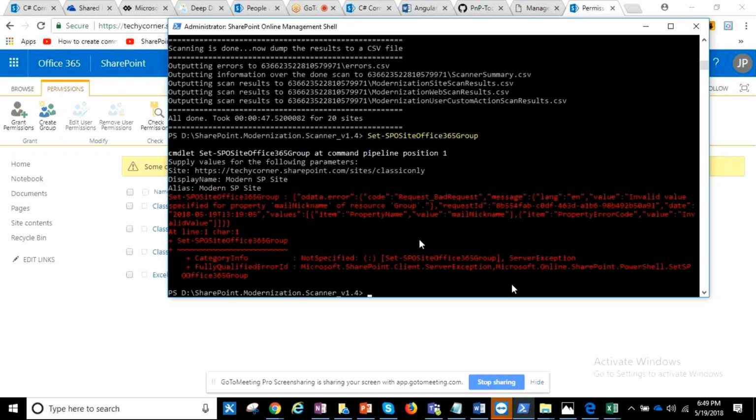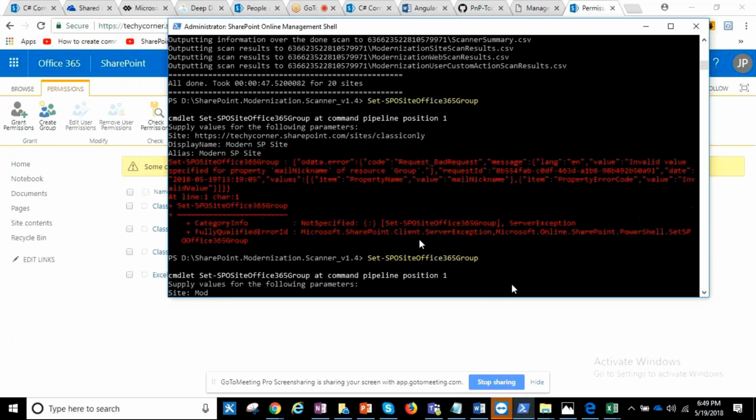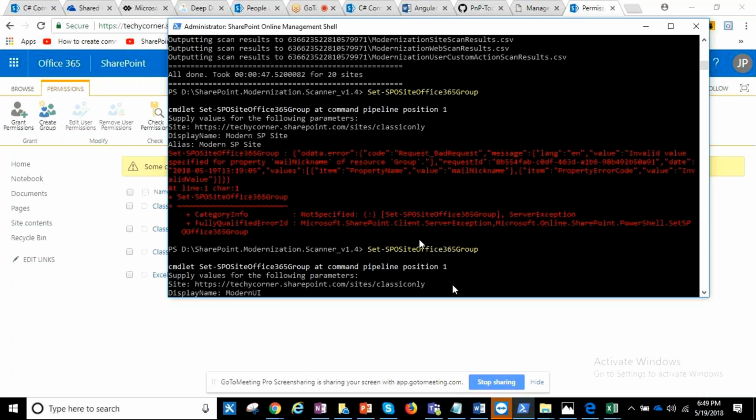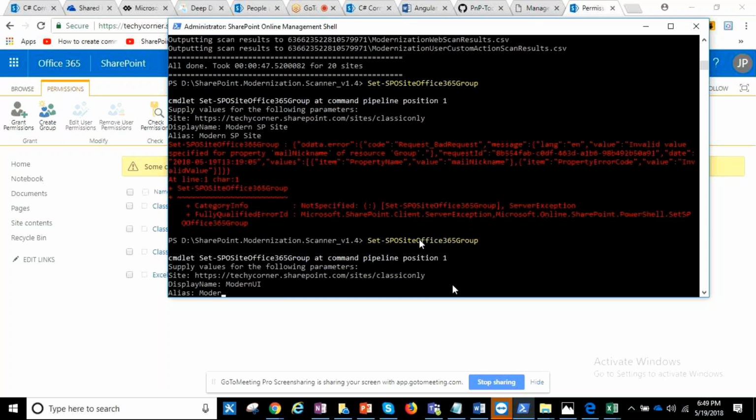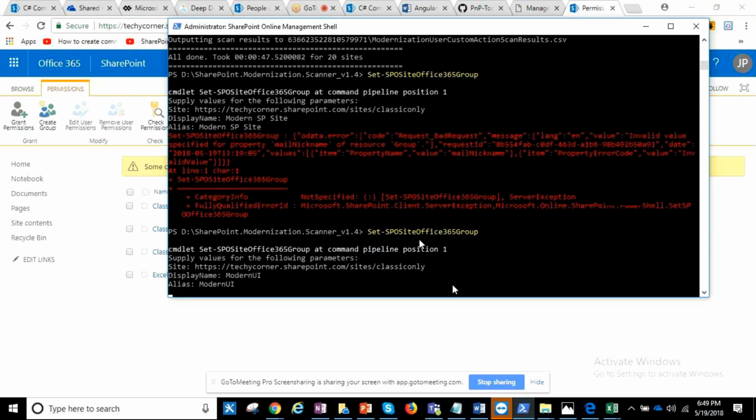I just pass the classic site URL, and the display name is modern UI. Alias name is modern UI. So now it will convert your classic team site to a new Office 365 group. It will create a new Office 365 group for you.